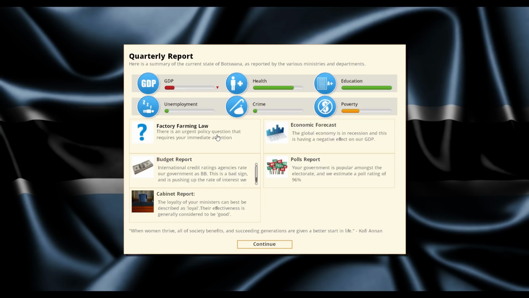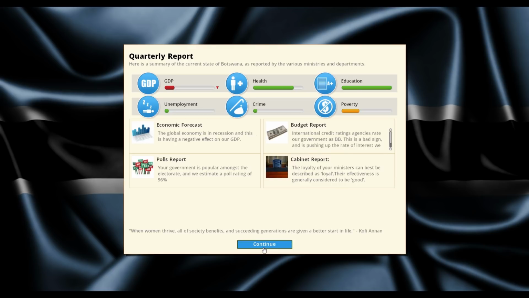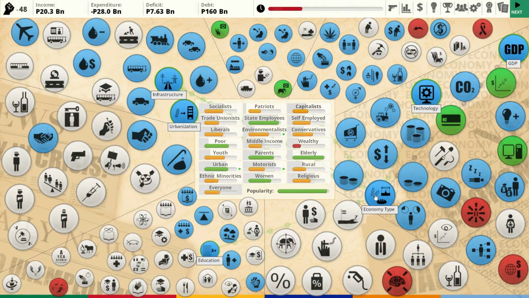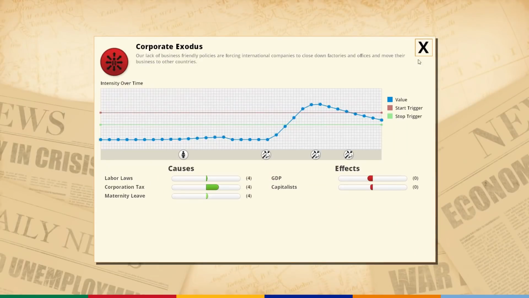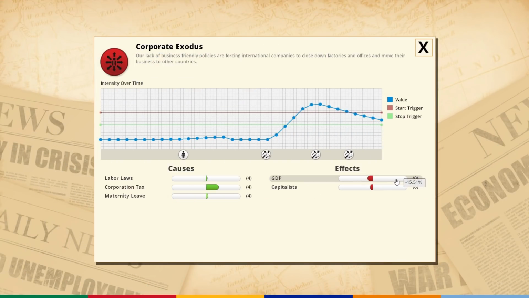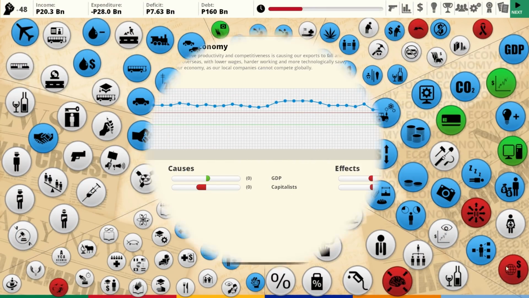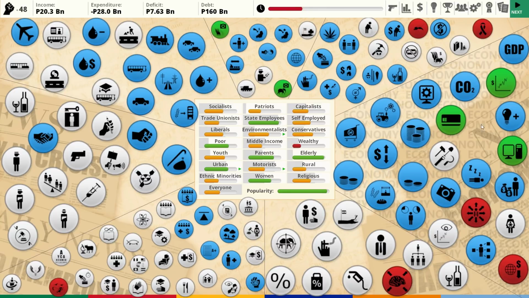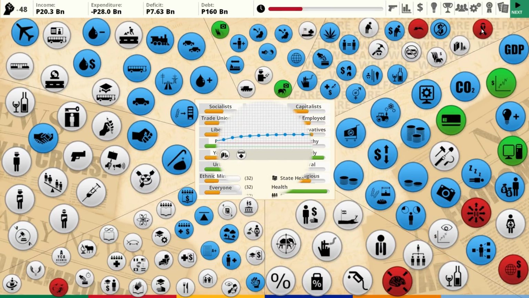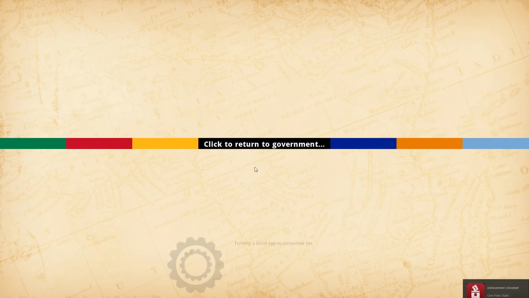Our debt is insane. It's kind of a problem. Factory farming law. We have to leave unchanged. It would lower our money. GDP has dropped still. Corporate exodus is about to end, which will fix some of our GDP problems. Brain drain is gonna end soon. Yeah, those will both fix our GDP problems when they disappear. Pass. I'm happy. One party state.